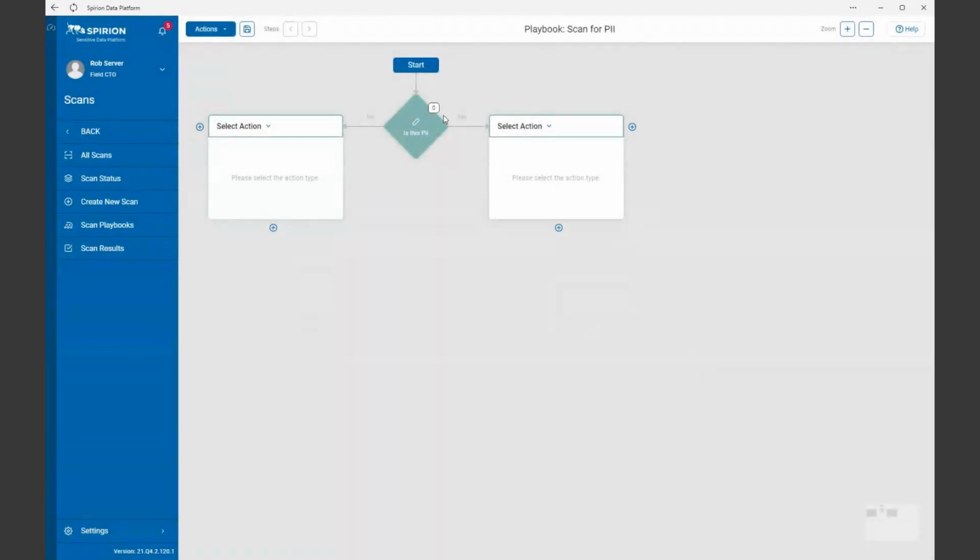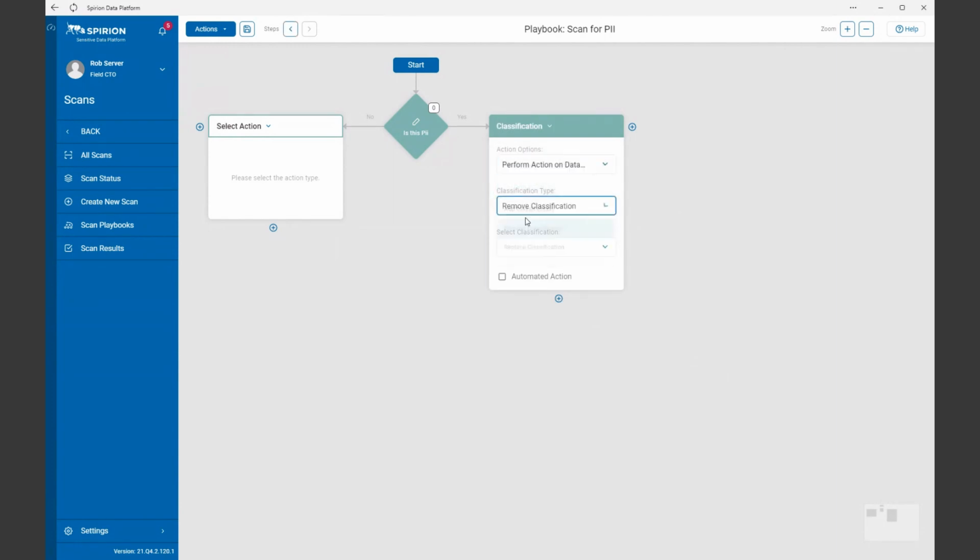We'll save that rule. And then you have a decision point. Is it PII? Yes. Well, what do you want to do? Let's classify it at a minimum and go ahead and select that proper classification. In this case, we'll call it PCI. We want to do this automatically. We can do other elements such as restrict access, or we can quarantine that and automate that as well. And then that's the termination point of that playbook.